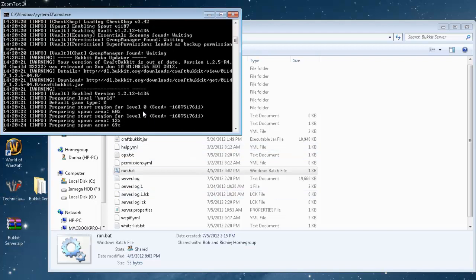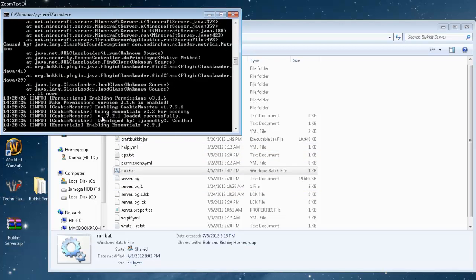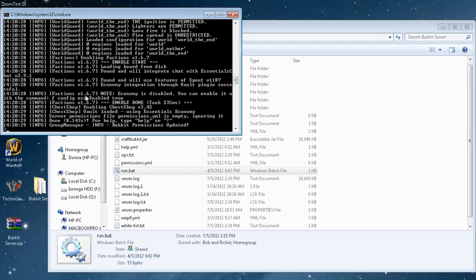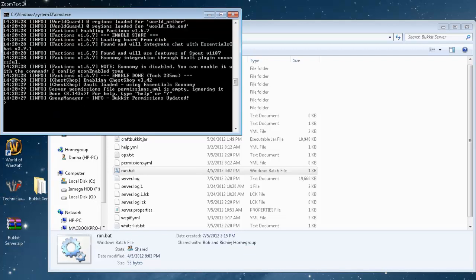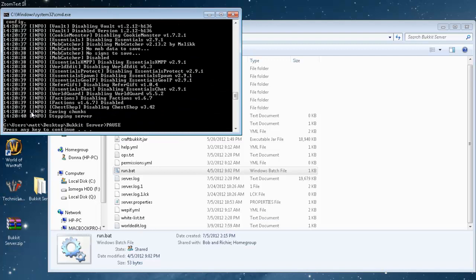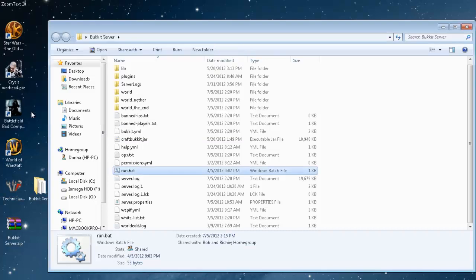The best thing to do is let it run through all this code. Okay. Best thing to do is type the word stop. And it'll go through, and then when it says you can press any key to continue, just press a key, and it quits. Okay. So that way your server is done. You can shut down the server.